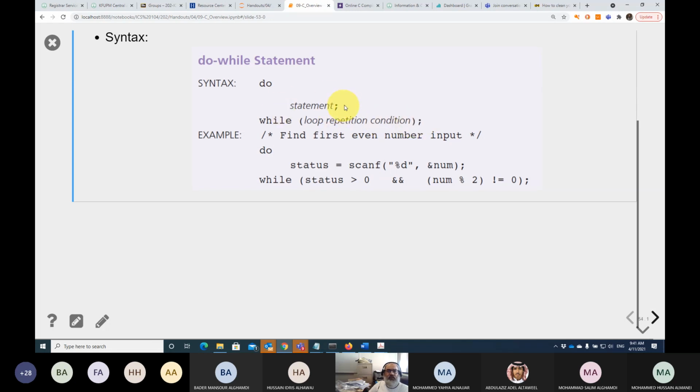Or if you have two or more statements, you can say do, and then you put the curly bracket, and then you put your statements, and then you close the curly bracket, and then you say while and the loop repetition condition. So this is basically a nice example for the use of the do while.